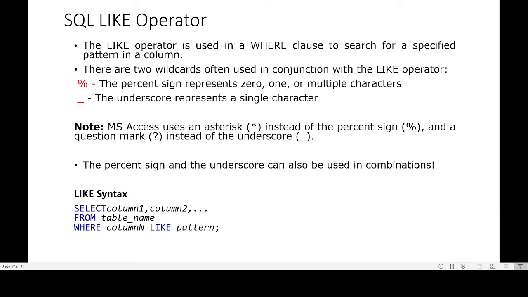The percentage sign and underscore can also be used in combination. The LIKE syntax is given like this: select column1, column2, etc. from table name, where column LIKE, and the pattern we want to give goes here.